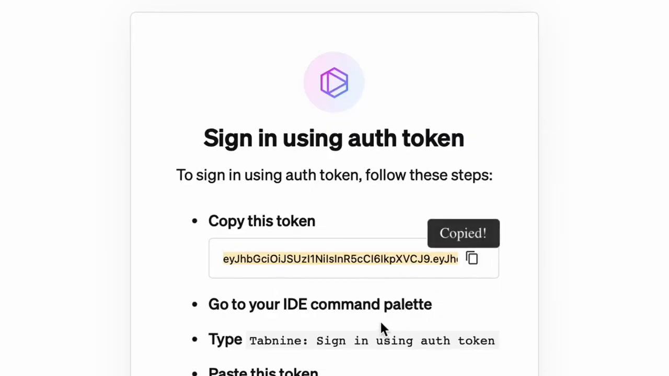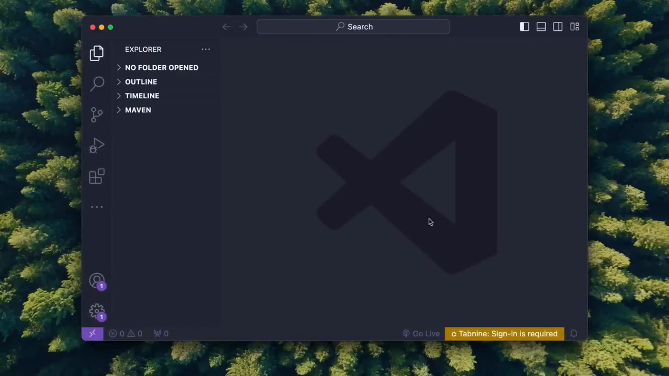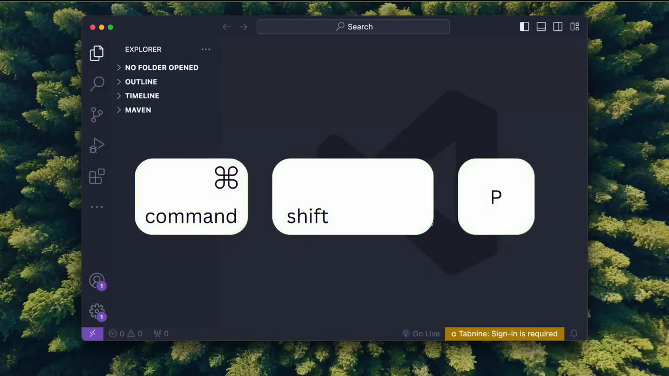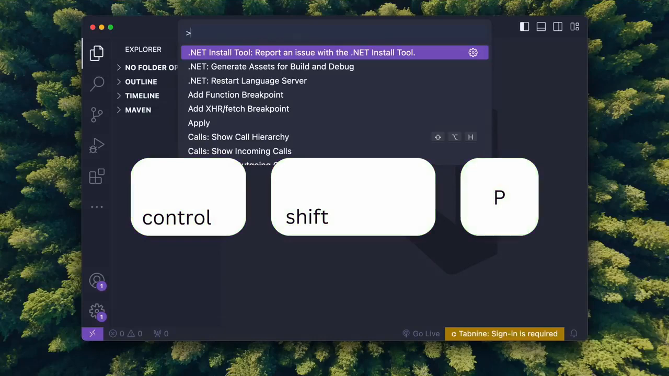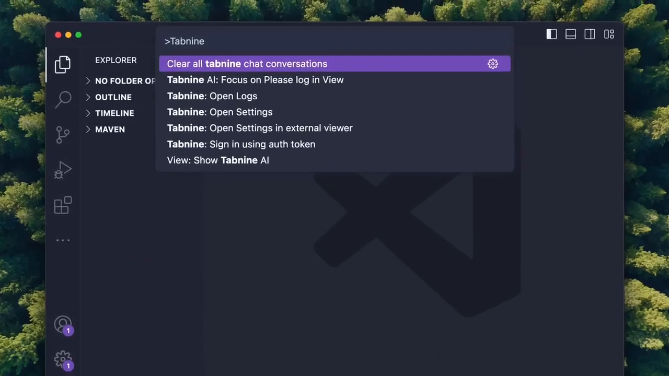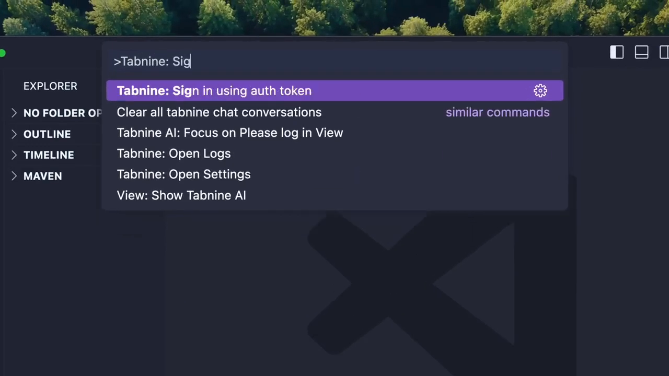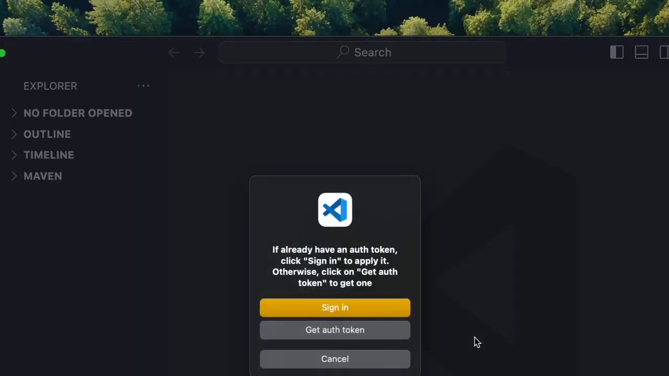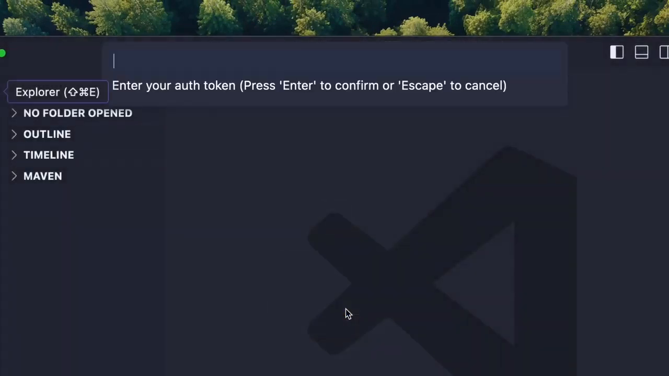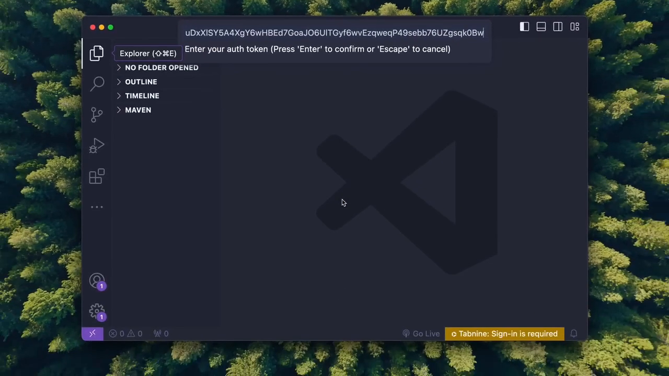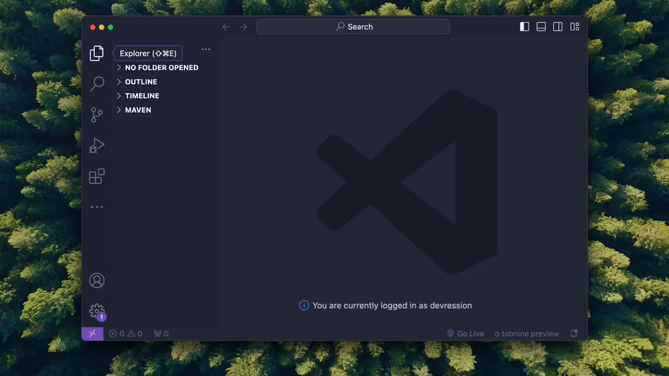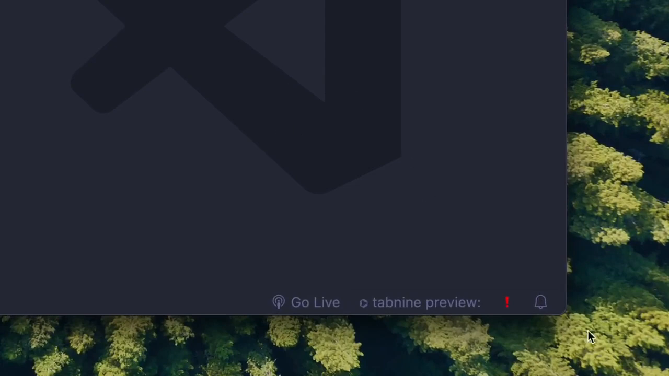After you guys have copied that token, we're going to go back to our VS Code and we're going to open up our command palette. So we're going to do this by pressing Command Shift P on Mac or Control Shift P on Windows. And then we're going to type in Tabnine sign in using auth token. And then we're just going to click sign in here. And then we will get a prompt here telling us to enter our auth token. So make sure you paste that authentication token inside the prompt there and then press enter. And then you'll notice after that we get a little notification down here saying that we are signed in. Now you may also notice that there's a red exclamation mark down here.